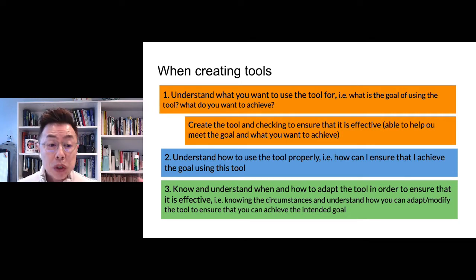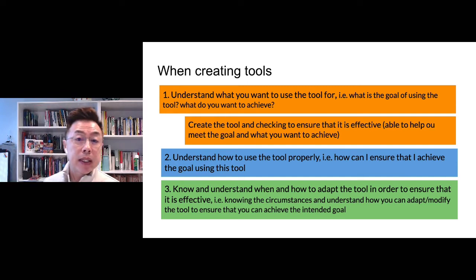Number two, understand how to use the tool properly. So this is doing the trying out as well. How can I ensure that I can achieve the goal with this tool? And number three, know and understand when and how to adapt the tool in order to ensure that it is effective. So knowing the circumstances in which you need to change or modify something, so that you can make sure that the tool can achieve the intended goal.